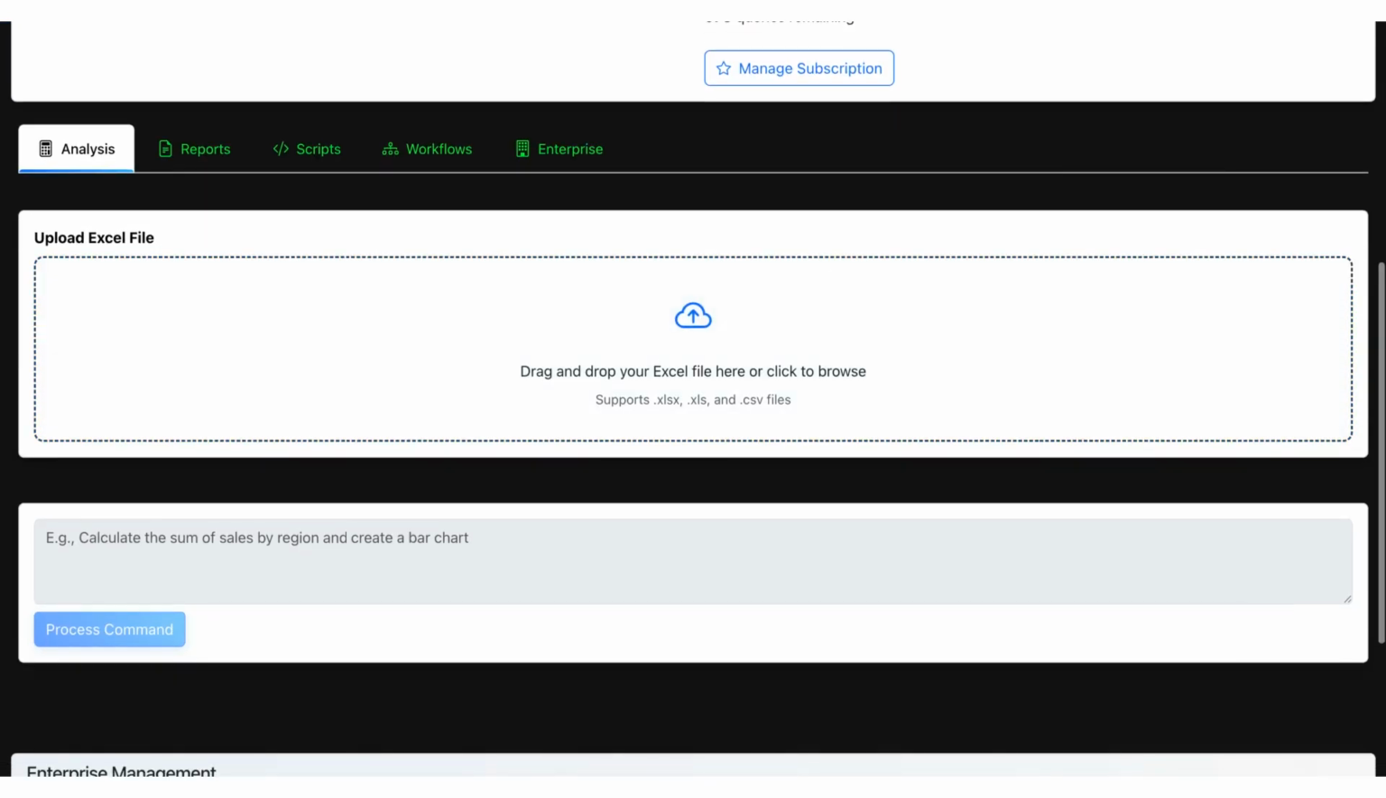And this is what the page looks like. Over here you can upload your Excel file, you can process commands, and you can also get reports, scripts, workflows. There are so many things which I will be showing now.